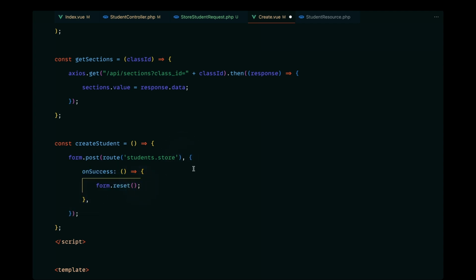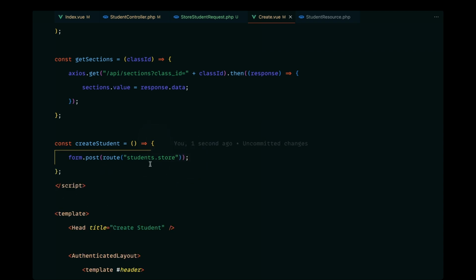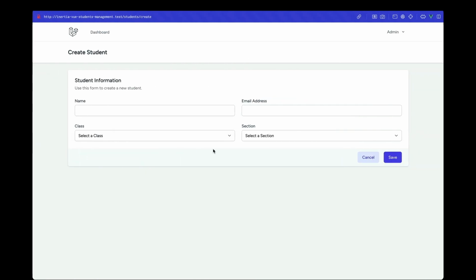Maybe I need to remove this properly, so I'll get rid of everything. And we'll just make a post request to the students.store. And if we have any validation errors, then that will be reflected accordingly in our forms. And if the request is successful, then we will be redirected to the index page. So let's go ahead and give this a try. Let's try to make validation errors. I'll just click on save.